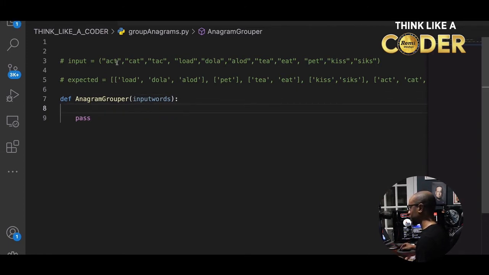We have to take one word, starting with the first word in this case, and I think we first need to sort it. Then we check, is there any other word that is the same as this when sorted? We do a comparison and put them in the same group, and you do the same over and over again. I think it will make more sense in code. So what does that look like?